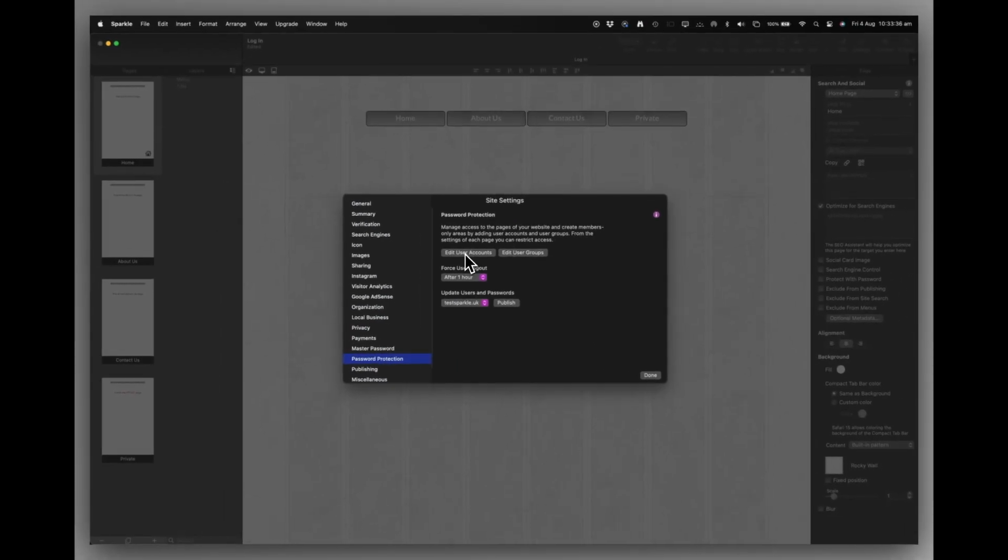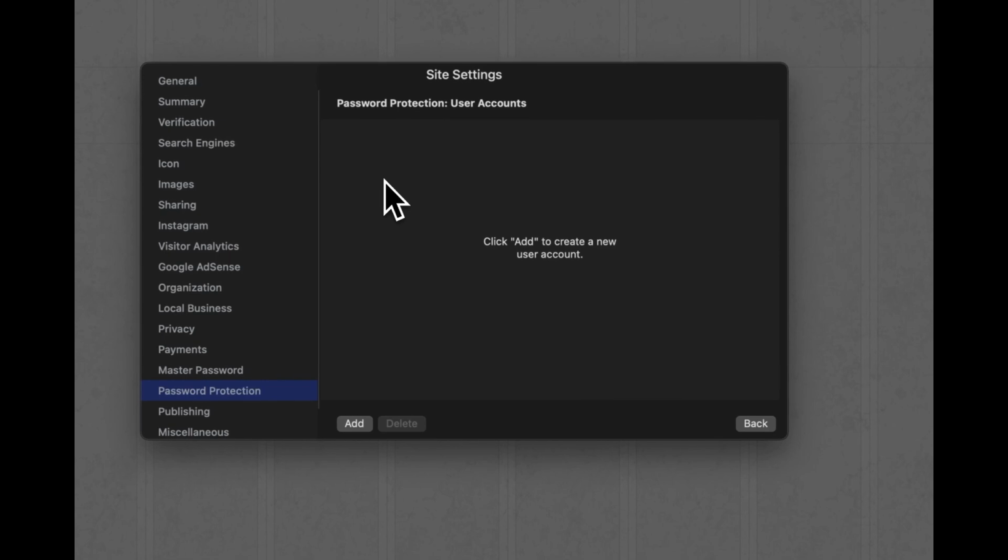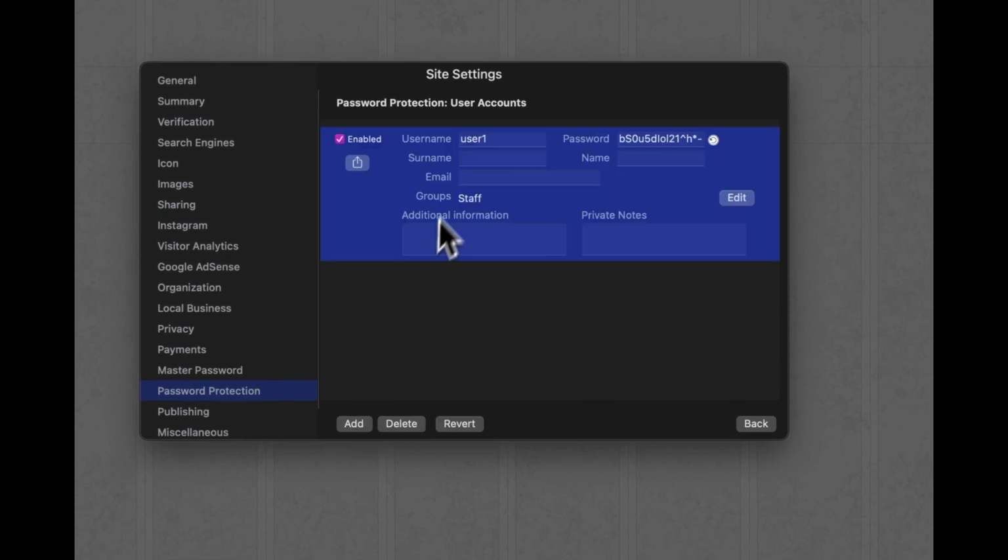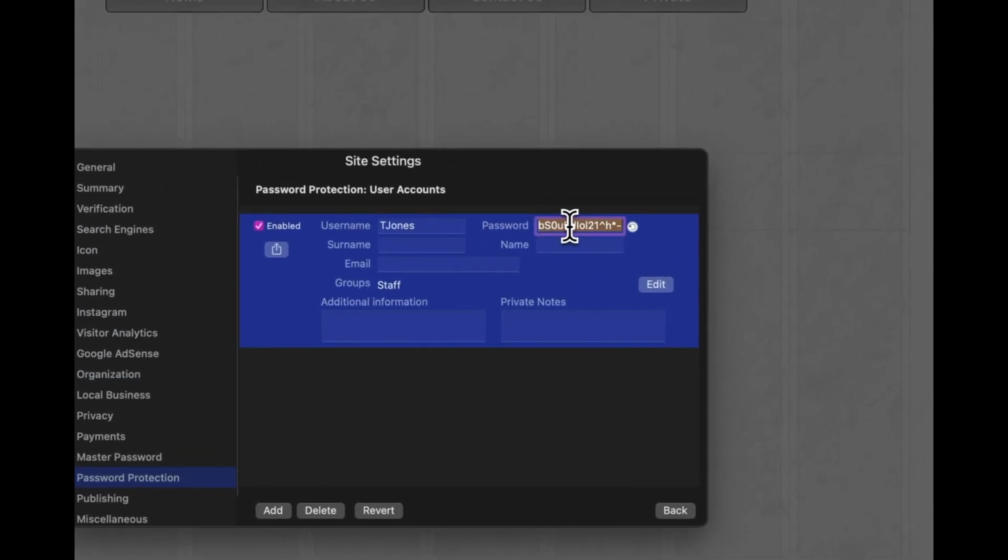Now I want to create a person who can access the page. So I'm going to click Add. And here I'm going to put the username of that person, and I'm going to put T Jones. I'm going to give them a password of 12345. Their surname will be Jones. Their first name will of course be Tom.